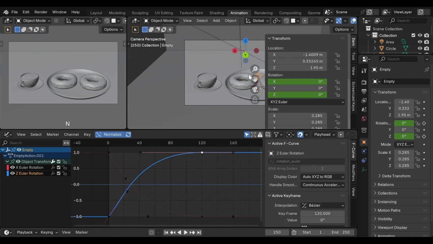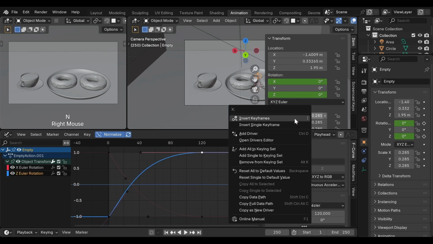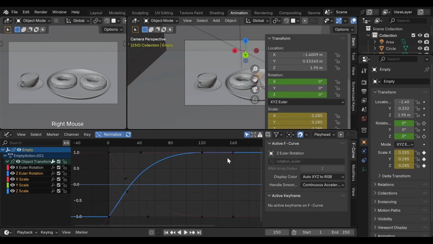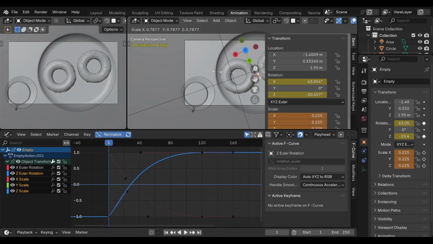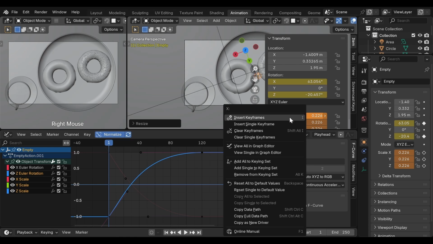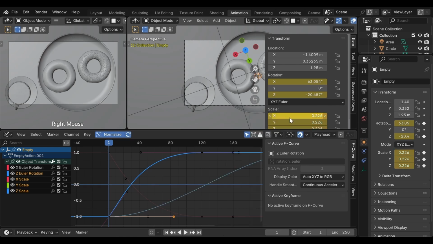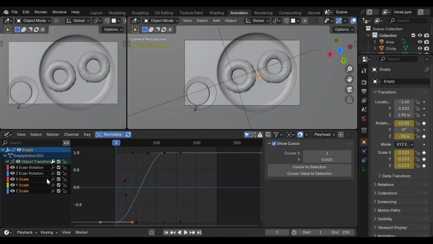Hover over the scale values, right-click, and choose Insert Keyframes. Then move back to the first frame. Scale the empty slightly smaller so the camera starts a bit closer to the donuts. That looks good. Now right-click on the scale values again and insert another keyframe. If you look in the graph editor, you'll now see a new curve representing the scale animation.